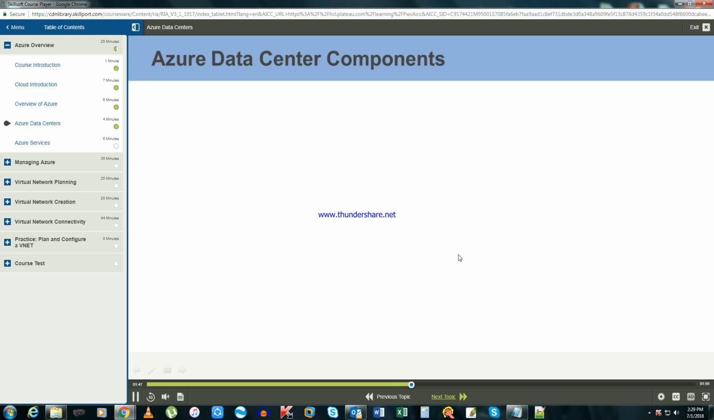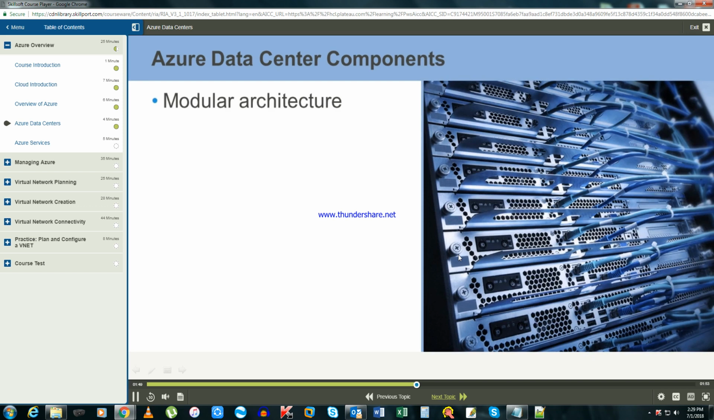As for the components themselves, it's a very modular architecture. It's just your standard racks upon racks of servers and storage that are available. So it's very scalable. And all of the physical servers themselves run on Windows Server 2012. Now, you can create any kind of virtual machine that is available within there. You are absolutely not limited to 2012 with the virtual machines, but all the physical systems run Windows Server 2012.